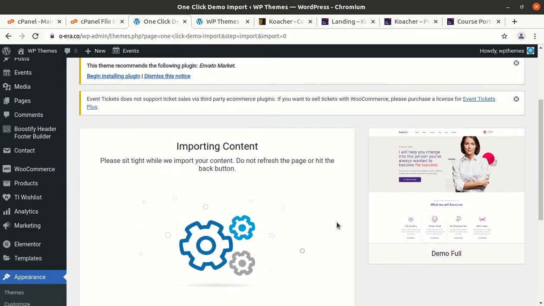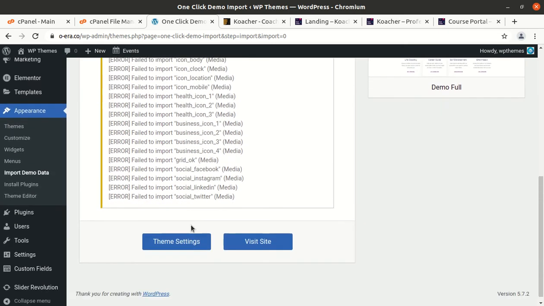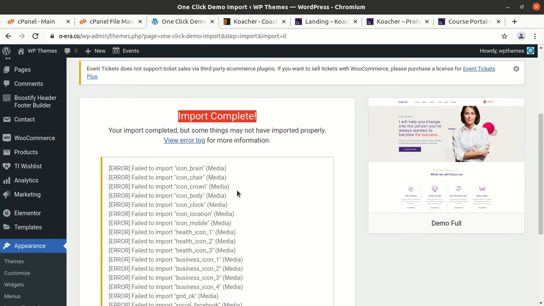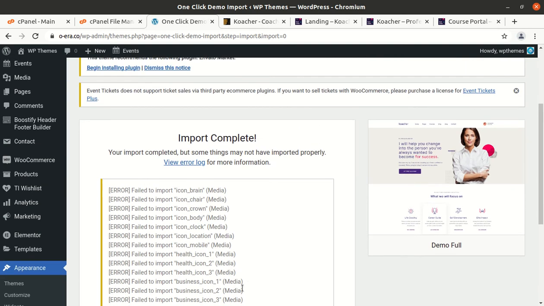So we have to stay on this screen without refreshing or leaving this page until it completes. So your patience is required here, and you will finally reach this screen, import complete, and there is some failure message, but it does not matter. It is just media files, and it may just not show the Facebook and some icons, but it is fine.